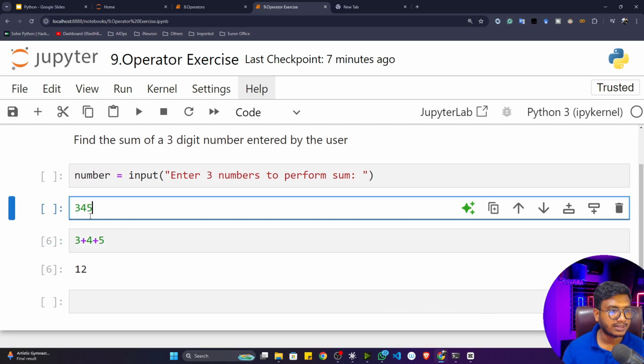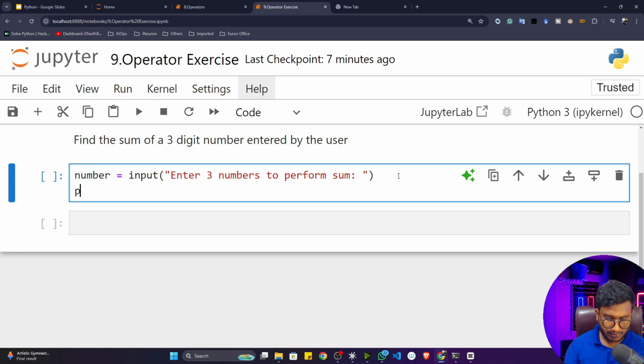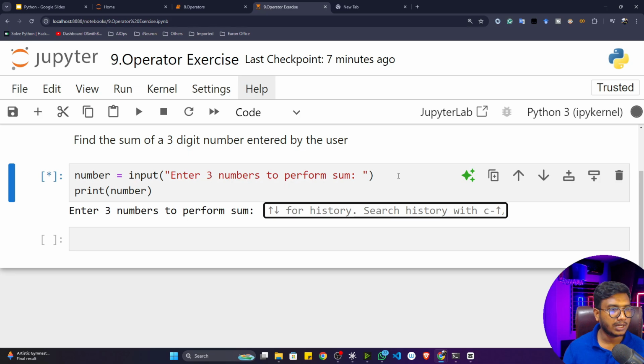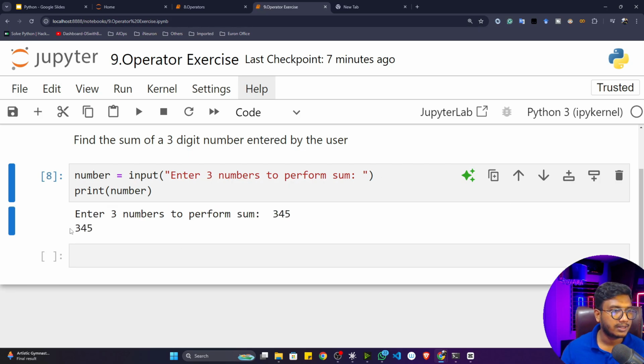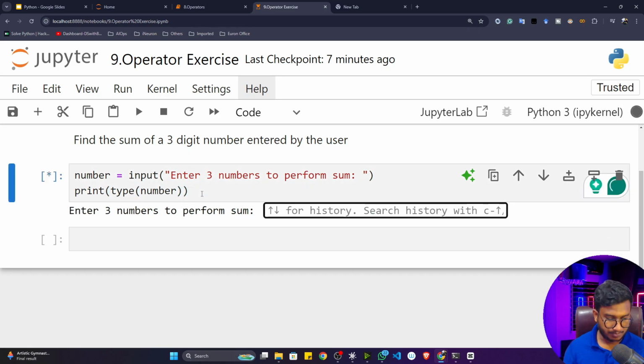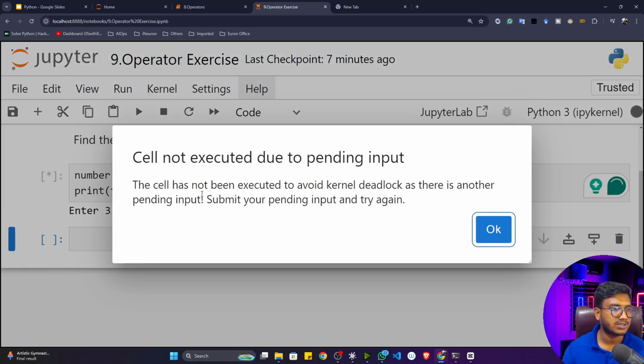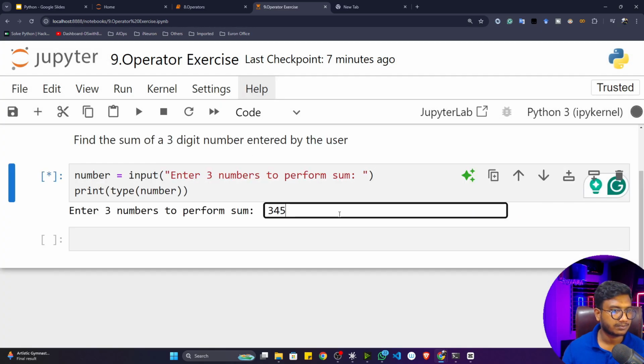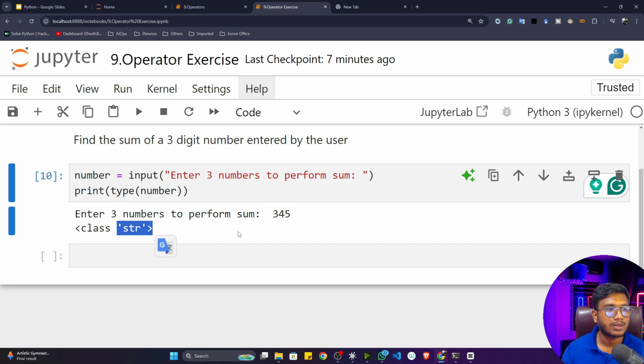How can we take this input? Now if I print this number here, and the user gives 3, 4, and 5, I will get 3, 4, and 5 as output. But if I show you the type, it is nothing but a string type. So I have to convert this number to an integer.